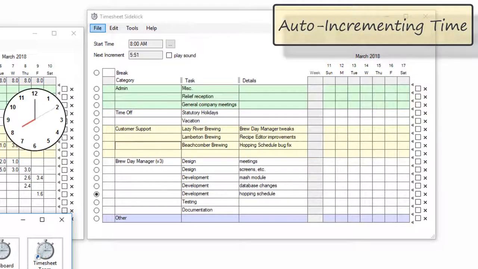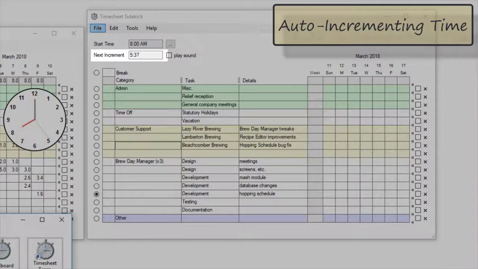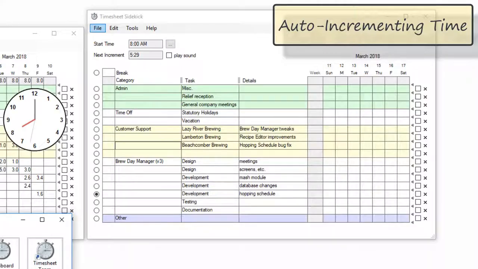Every 6 minutes, which is 1/10 of an hour, Timesheet Sidekick will increment the time spent on your active task by 0.1 or 1/10 of an hour. You can see when that incrementing is going to happen by looking at the countdown in this next increment control here. We launched the program at 8 o'clock, so the first increment will happen at 8:06.